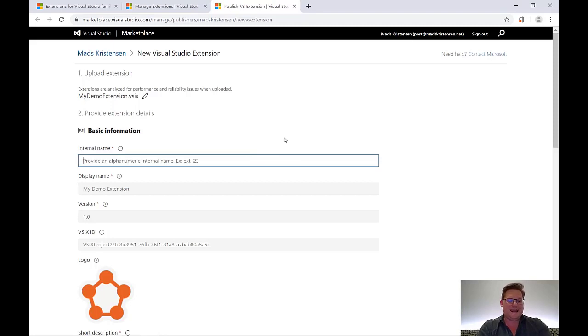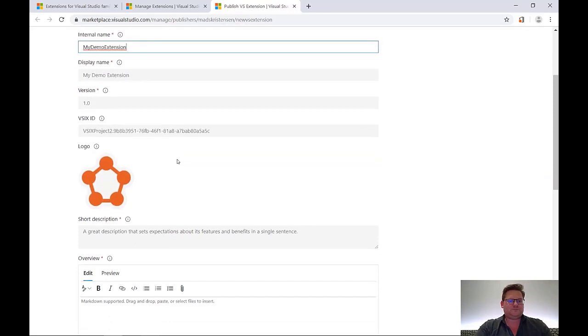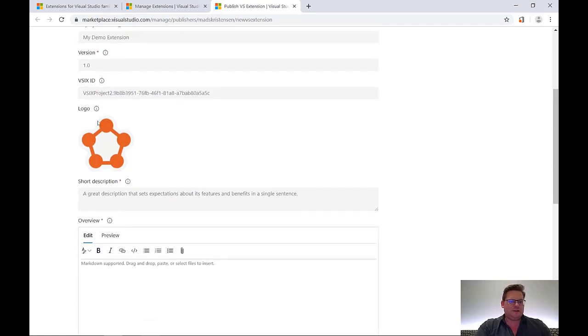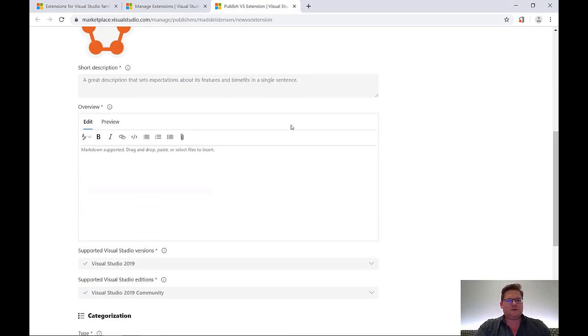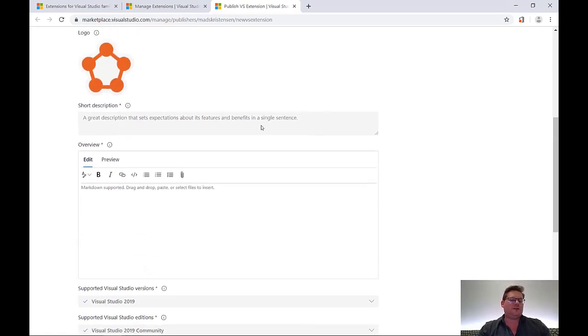And then it asks for a name. So this is usually the name of the extension without spaces or any special characters, and it's used for the URL for the landing page on the marketplace for this extension. So I'm going to fill that in. See here, it was able to find out what version, display name, and the ID I had in my manifest file, even the logo icon that I chose, and the short description. Now these are all things that are going to show up in the Visual Studio Extension Manager dialog and elsewhere.